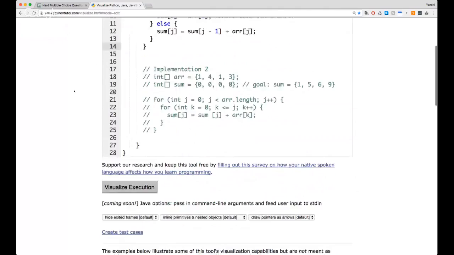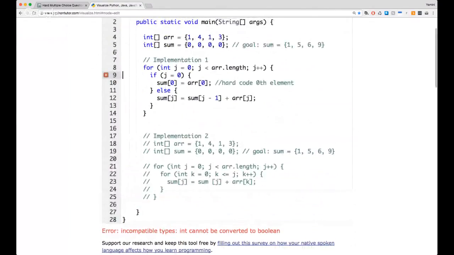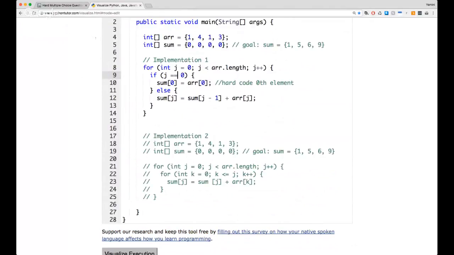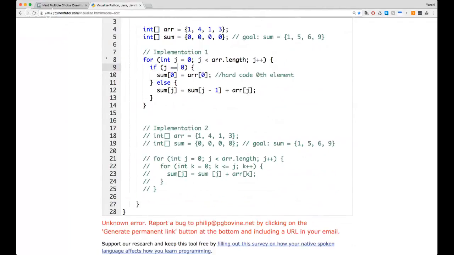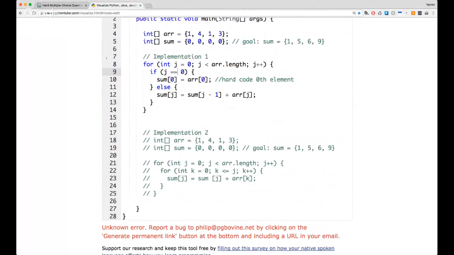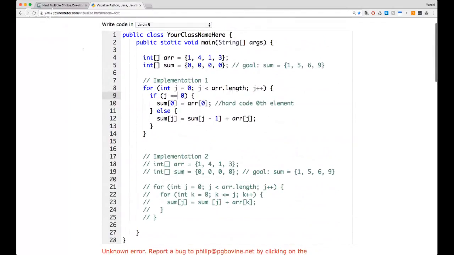Okay, cool. Let's see. We'll go through this real quick. Int cannot be converted to Boolean. Oh, it was a double equals. Yes, okay, I understand that. Unknown error. Okay. Today is just not our day. But this would work, I'm pretty sure. And you would get the same result.